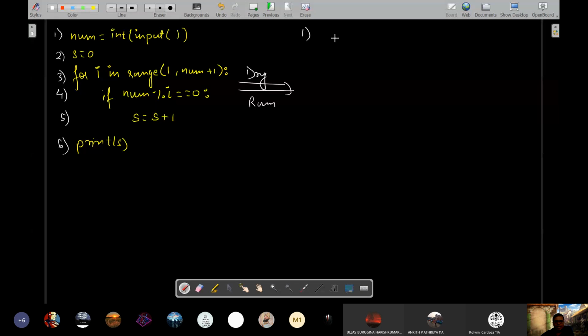Line number 1: one variable will be created with the identifier num, and user input will be accepted after converting it into integer type. User input accepted will be put inside. For example here, we will take that number as 4. मान लेते हैं user ने 4 provide किया in the first step.